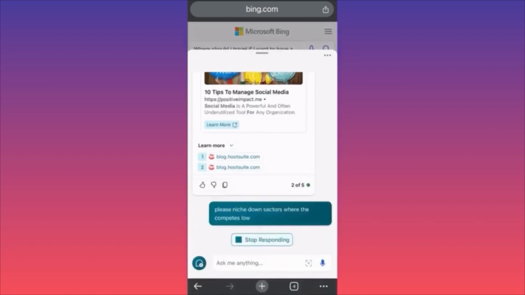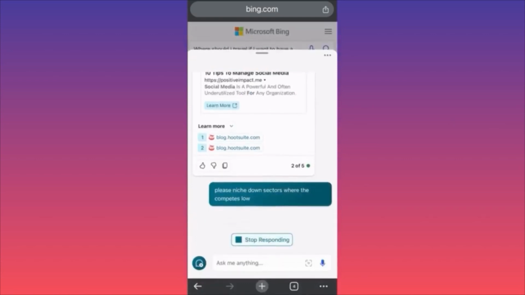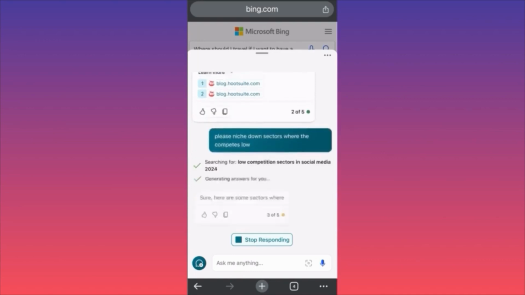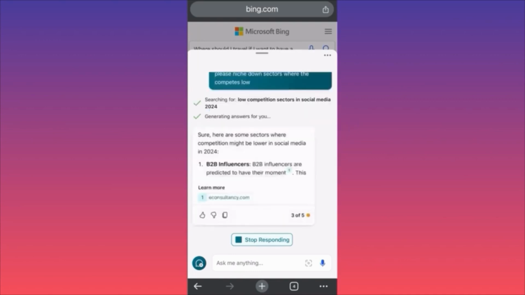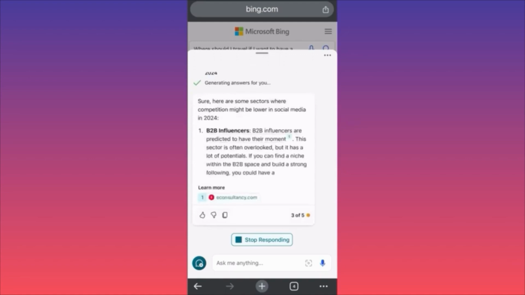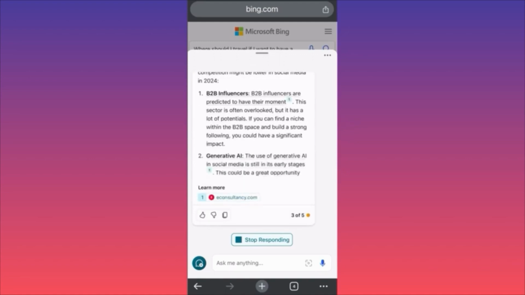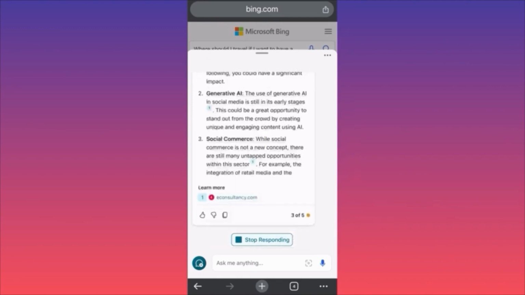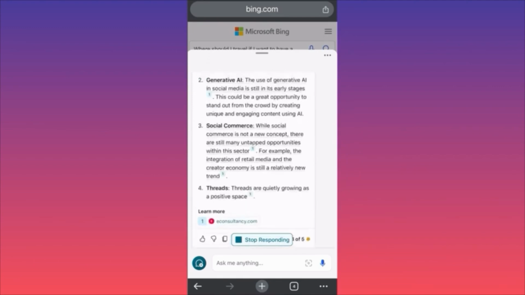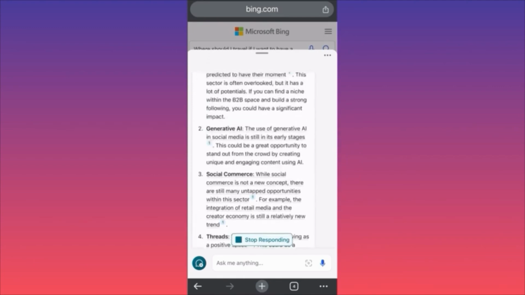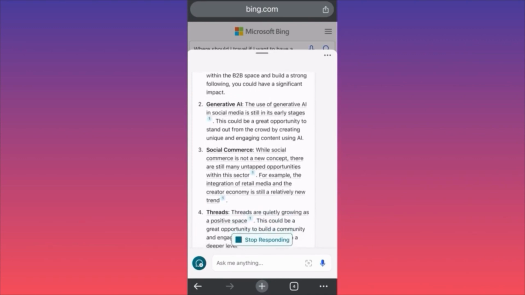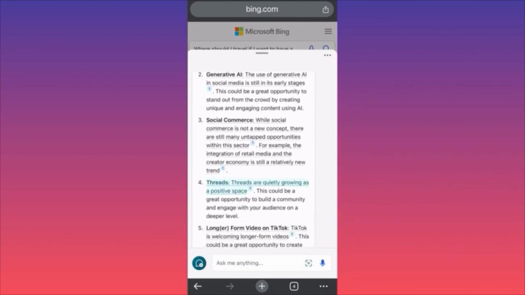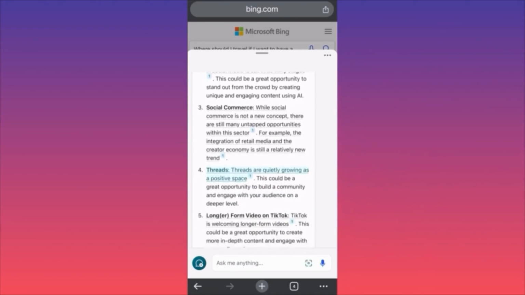We want to get a little more detailed information, guys. This is not gonna help us if we just run with this one. Sure, here are some sectors with low competition in 2024. B2B influencers. Influencers, okay. Predict, build a strong following. The generative AI. We are going to use generative AI in social media space. This could be a great opportunity to stand out from the crowd.